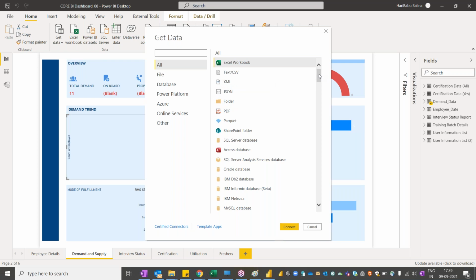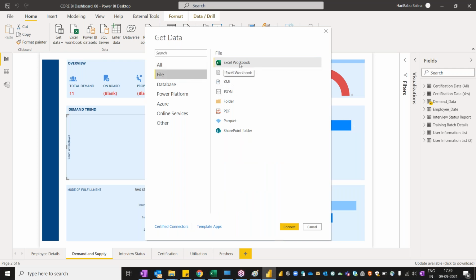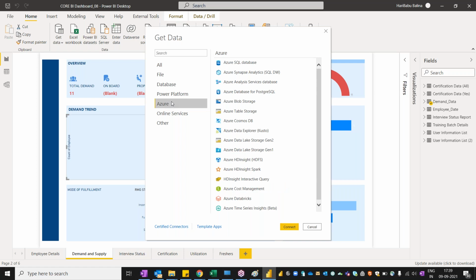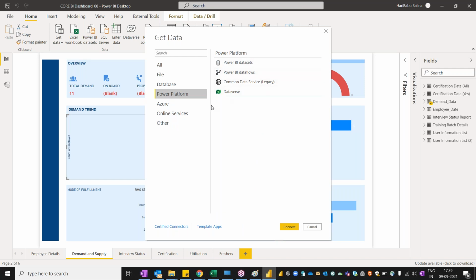Microsoft keeps updating these data sources every month. If you see over here, you can connect through Excel, JSON, folders, PDFs, and databases like SQL, MS Access, Oracle, IBM DB2. When it comes to Azure, you can connect Azure SQL databases, Azure Blob storage, multiple databases, and you can connect to the Power Platform as well.